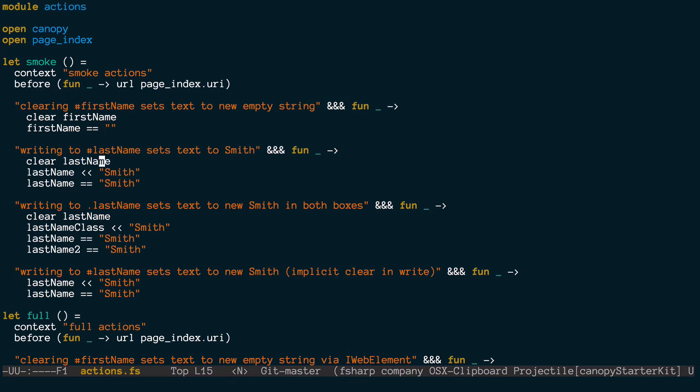Here's a second test, very similar. We're going to clear out the last name, and we're going to set the last name using the arrow operator. We're going to type in the last name box, Smith, and then we're going to evaluate that. This arrow operator works for drop-down lists, input, text areas, all the various HTML elements. It smooths over all the idiosyncrasies of HTML and makes it nice and easy for you to use.